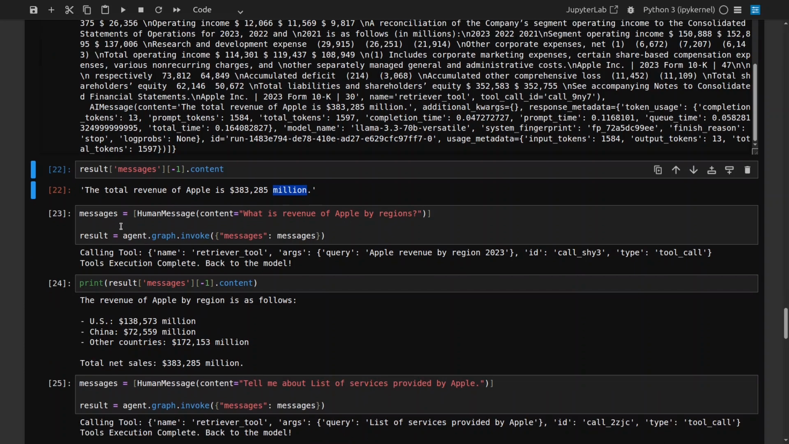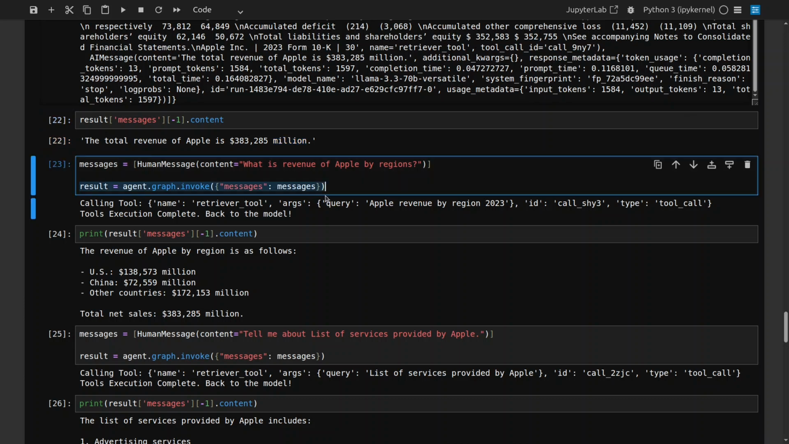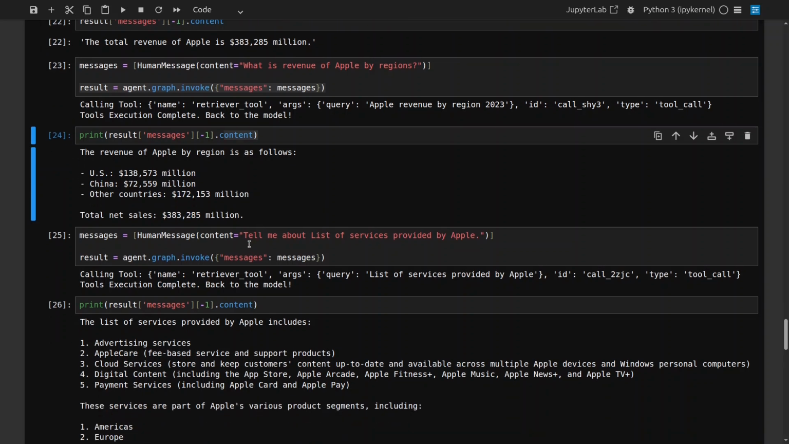So let's go ahead and try a few more queries: what is the revenue of Apple by regions. As you can see, again we are invoking our agent, Apple revenue by region 2023, that's the query, and here is the response. So what is the revenue of US, what is the revenue of China? So 138 billion from US, 72 billion from China, and from other countries 172 billion, and total net sales is 383 billion. So that's the revenue of Apple.